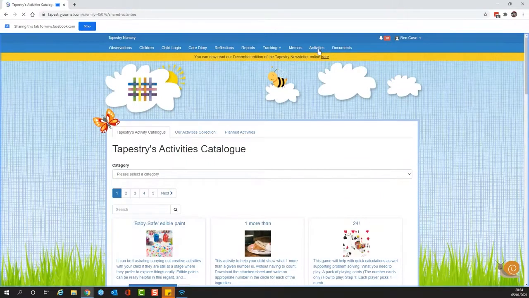Now, the reason activities was brought in was to help settings to be able to set activities for the children without it clogging up their observations, their learning journal and everything. The way it works is it looks very similar to an observation page and it works exactly the same way, and we'll go through that in a minute. But up until you plan it, you don't attach any children. And when the children or the parents reply, it starts a new observation, which is then linked to that. We're going to come back onto that as well.